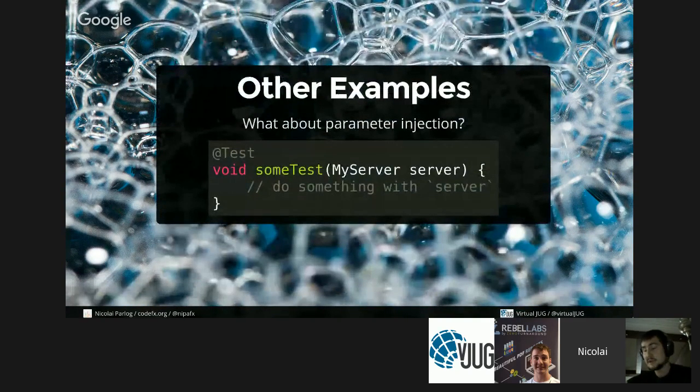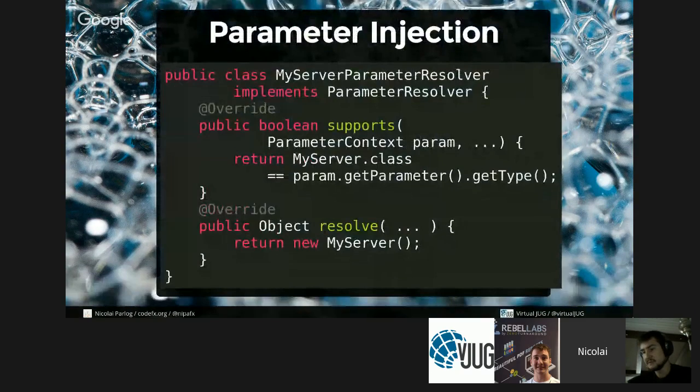The next one is not much more complicated either. So we want to do parameter injection. In this case, we have the idea that we want to somehow inject our server, or my server, into this test. So what we do is we implement the ParameterResolver extension point. And here we have two methods. The first one is supports, and the second one is resolve.